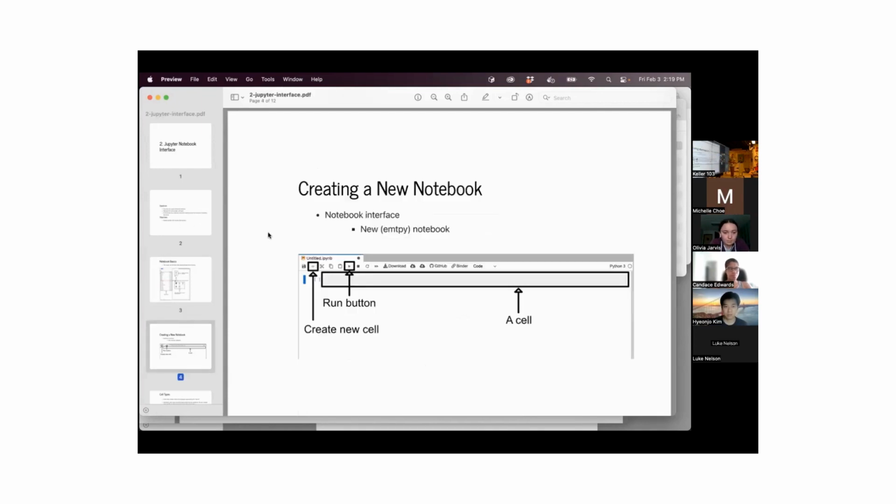When you create a new notebook, this is what you're going to see: an untitled .ipynb Python notebook, IPython notebook. And some key features we want to look at are the cell, which is what you're going to be typing your code or markdown in, this plus sign, which allows you to create a new cell, and this run button, which allows you to execute each individual cell.